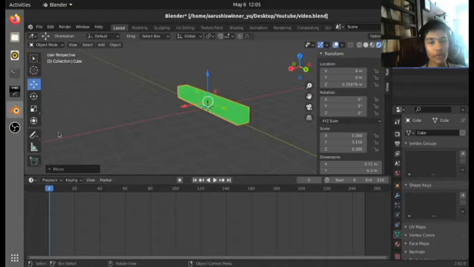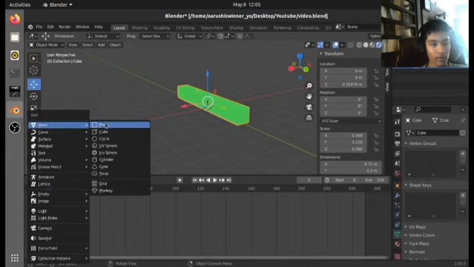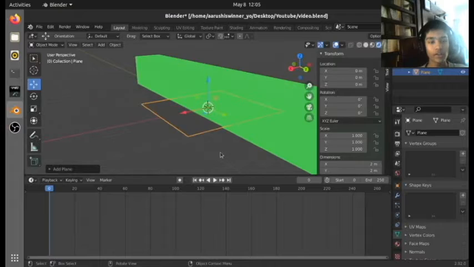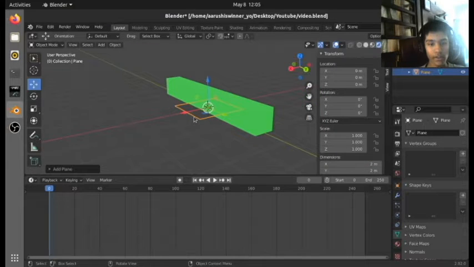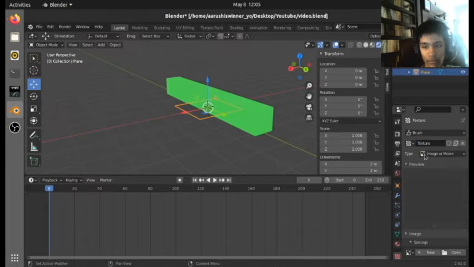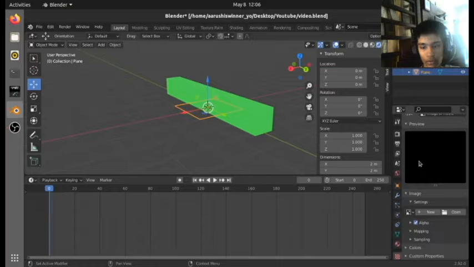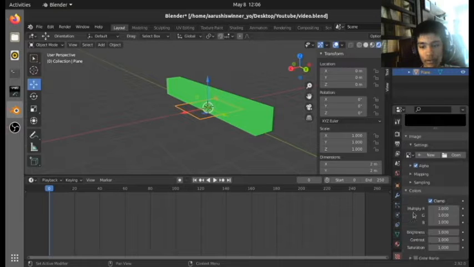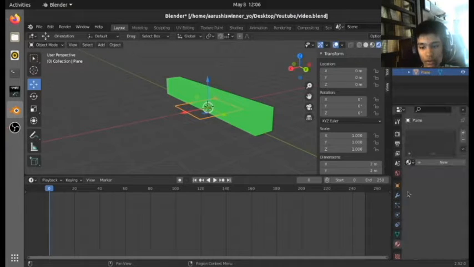Now what we need is a plane, the bottom thing, and for this we have to press Shift A and add a plane over here, as you can see. In here the plane is actually a bit blackish. So what we're gonna do, as I said earlier, is go to the, wait a minute, sorry.